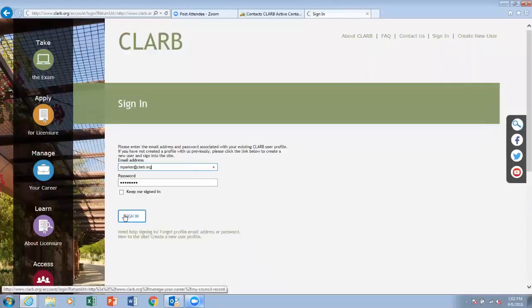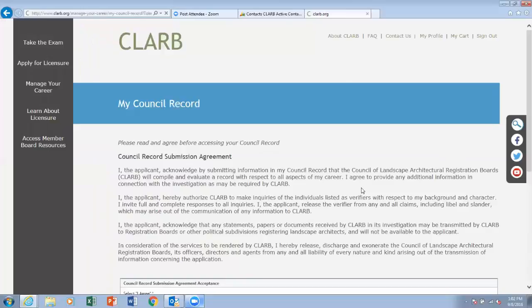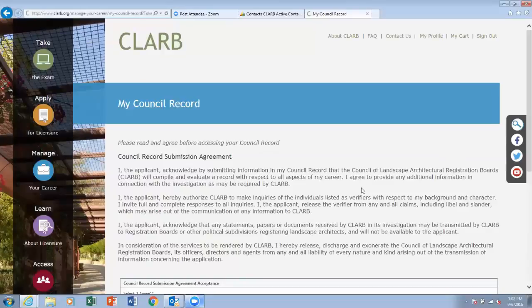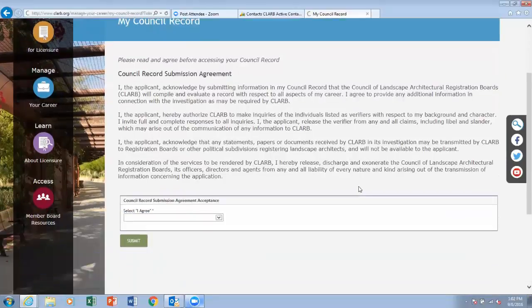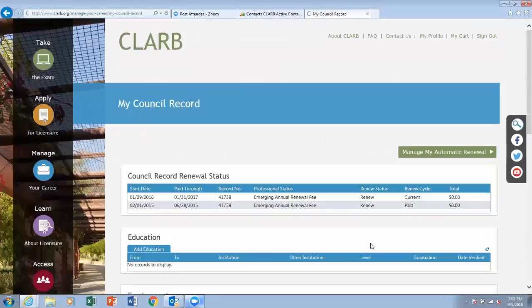Then click Sign In. Once signed in, you'll go back to the top right and select My Profile and then Access My Council Record. The first time that you access your council record, you'll be brought to the Council Record Submission Agreement page. Please review this agreement and when ready, select I agree and then Submit to access your record. Once in your record, you can begin entering all information that you need to verify.